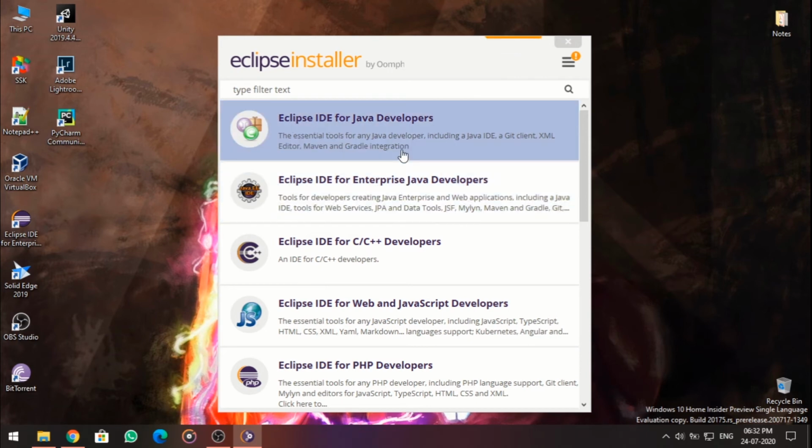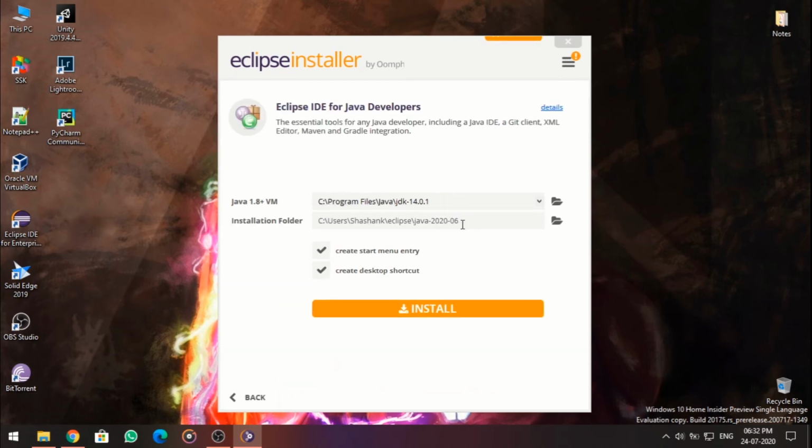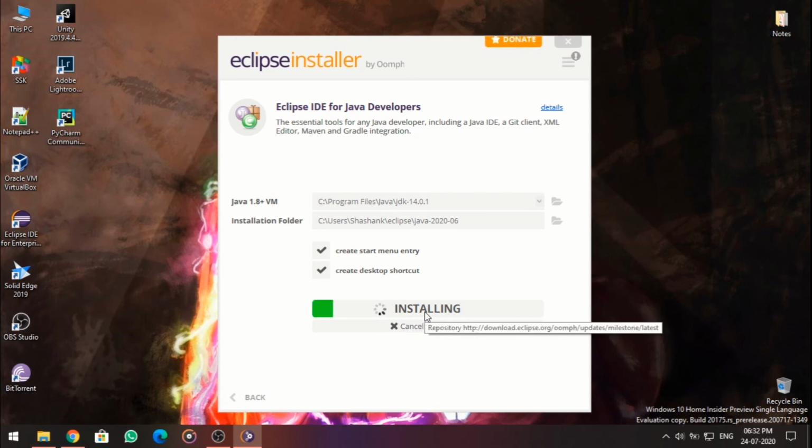Also, you can choose this. It's almost the same with a few extra tools. I'll choose the Eclipse IDE for Java developers. Once you click on that, it will show the Java virtual machine, that is the JDK that we had installed before. You can see it right here. In case you haven't installed it, or the download went wrong, or some crash happens, it won't show up here. But as it has been successfully installed, it is showing. And then the installation folder, click on install, and the installation will begin and will take some time. I'll fast forward this.